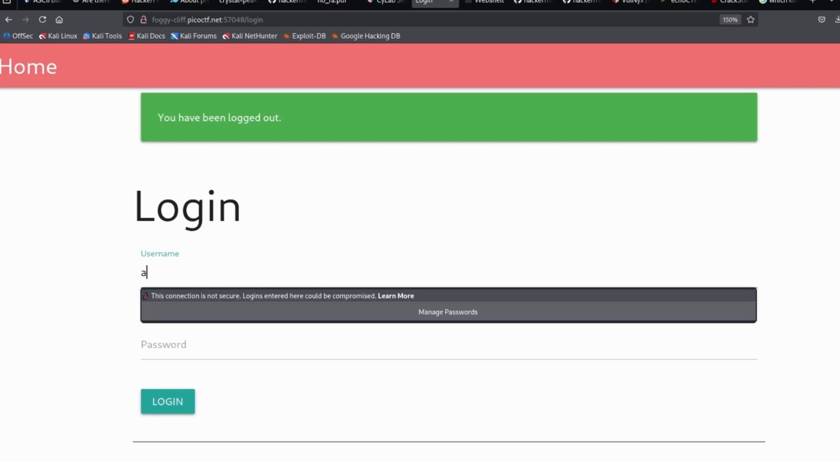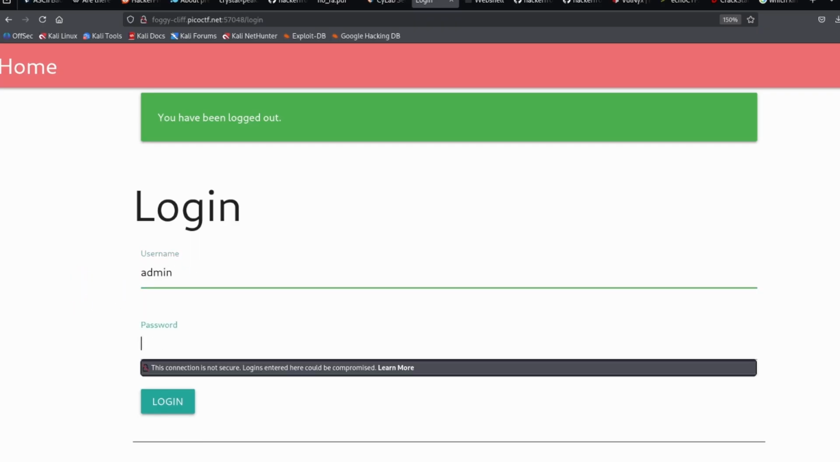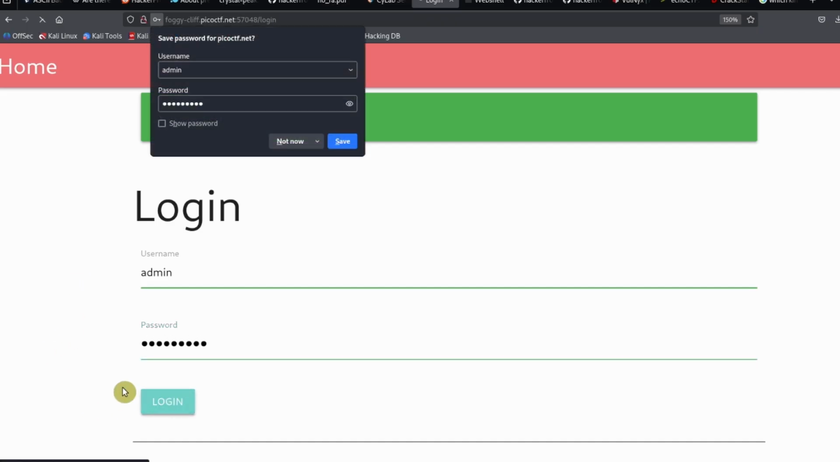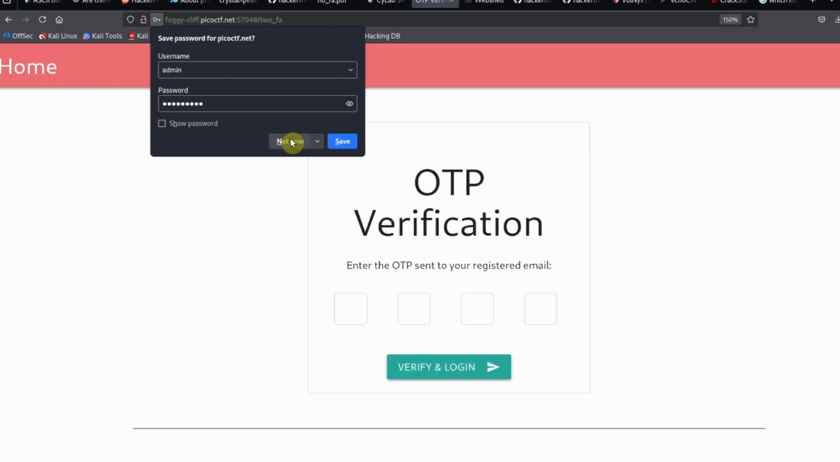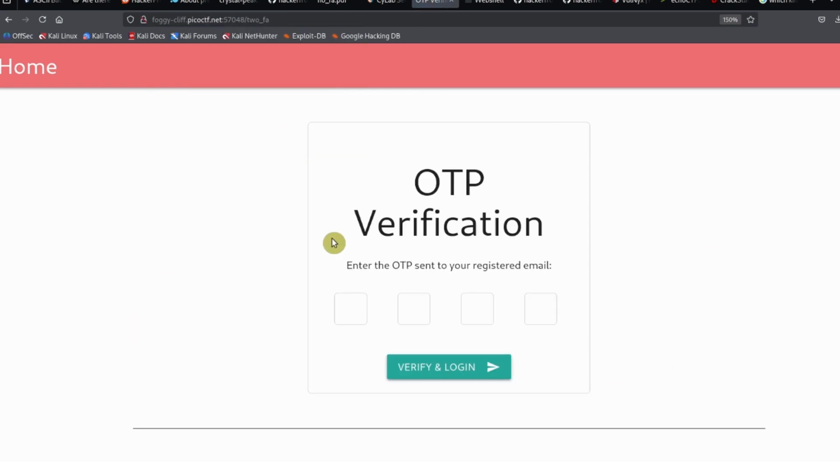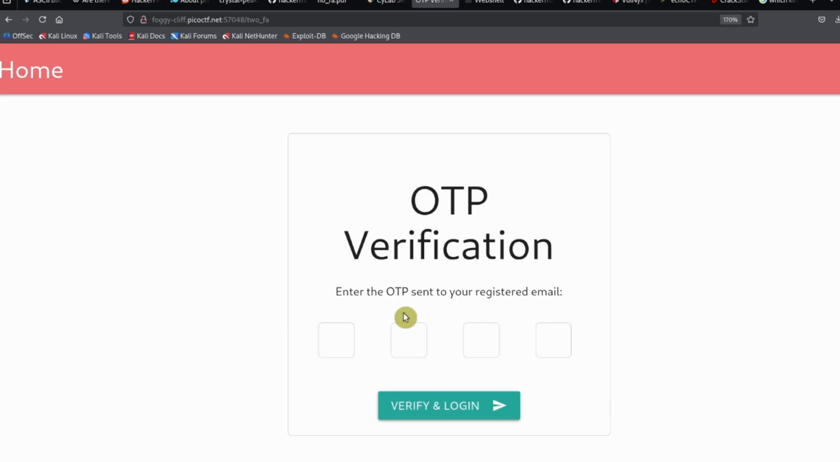Okay, so here we're going to supply admin as the username, and the password is apple@123. Okay, we click on login. And then we see here, there's something called the OTP verification. So enter the OTP sent to your registered email. So we don't know what the OTP is because we don't have access to the email. So this is where we have to take a look at how the OTP is being handled by the application.